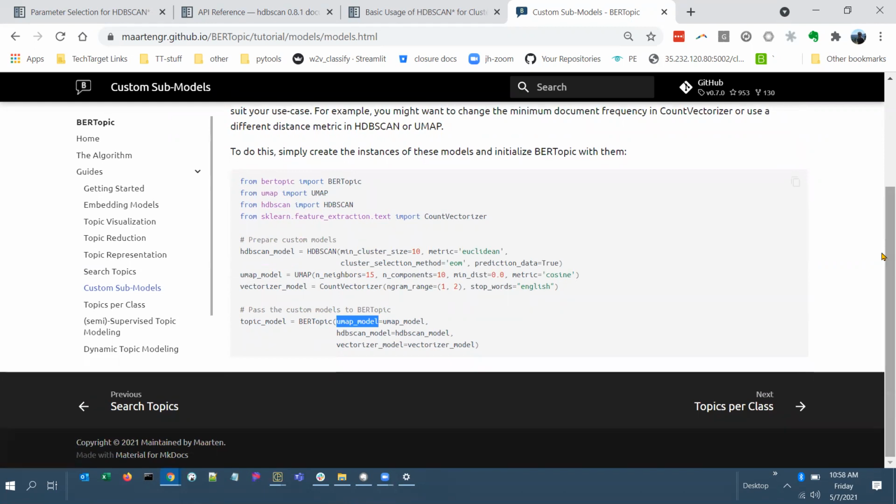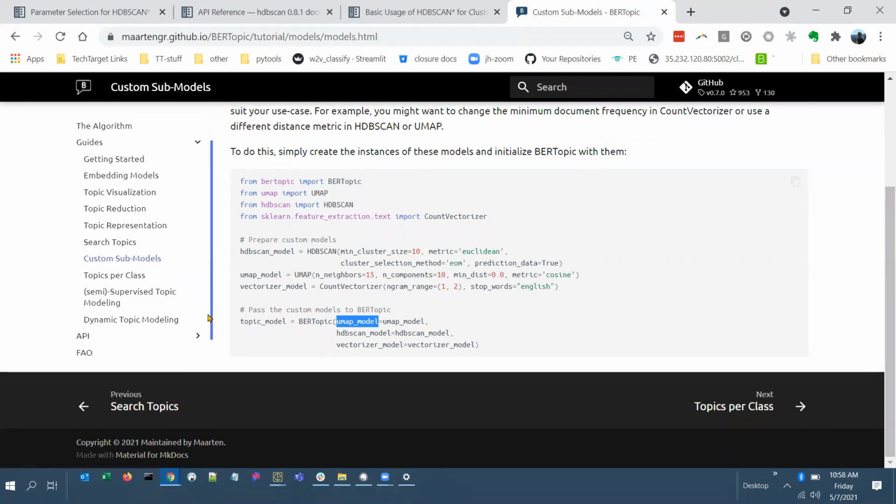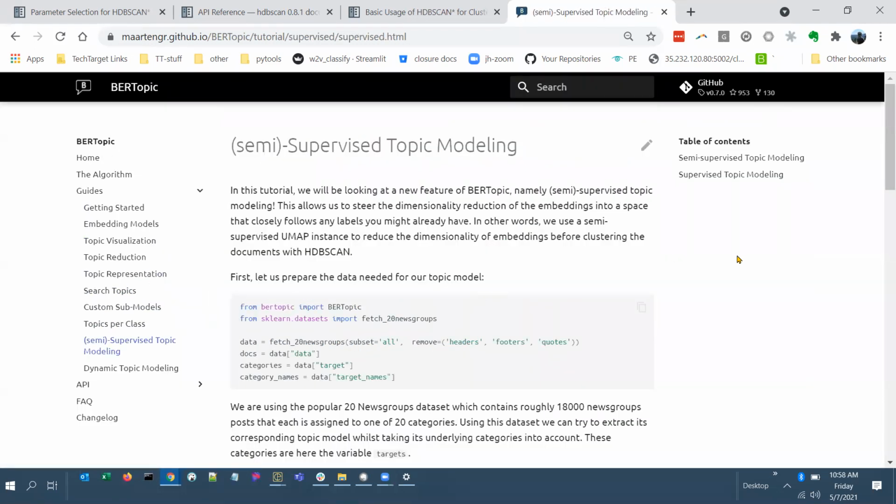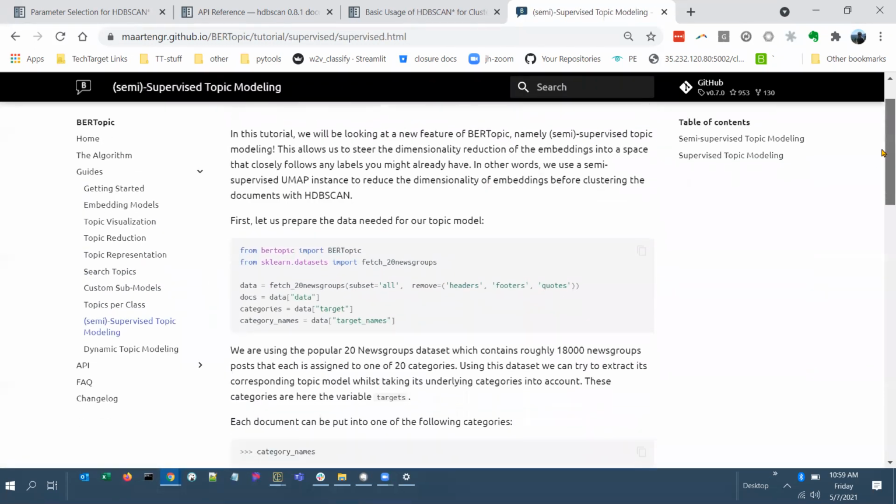So, geez, can you beat that? It's very customizable. It's just such a straightforward, clear, and usable pattern of practice library. It's quite wonderful. And then there's dynamic modeling, and then they have semi-supervised topic modeling. Have either of you guys ever done that?